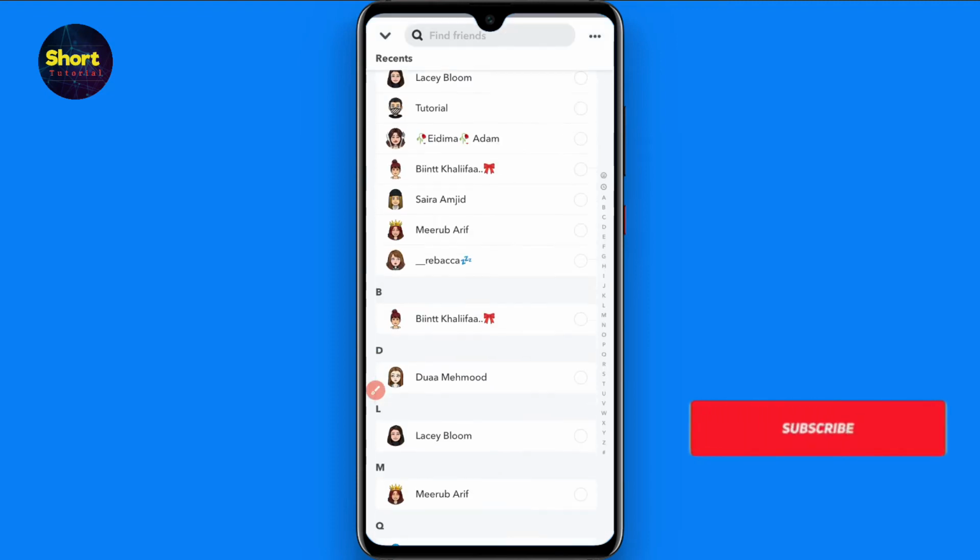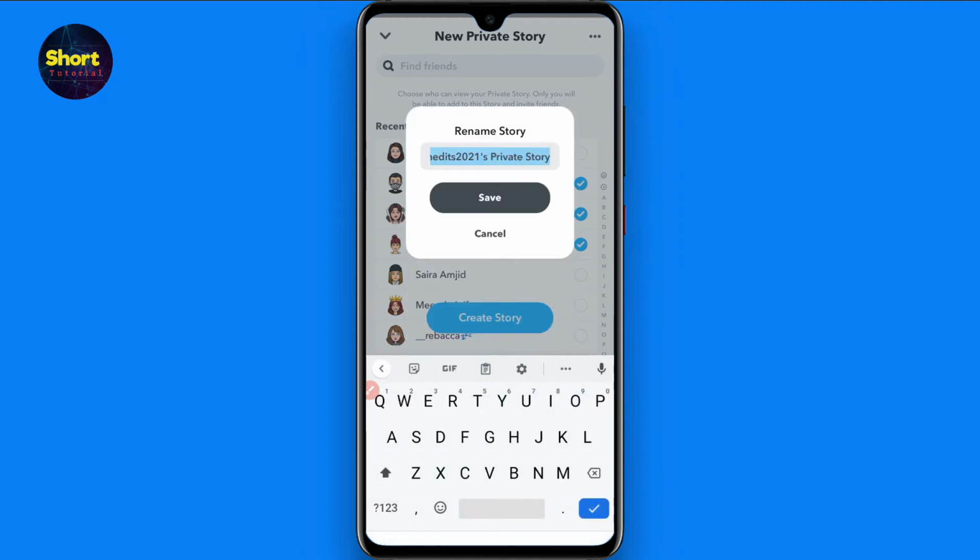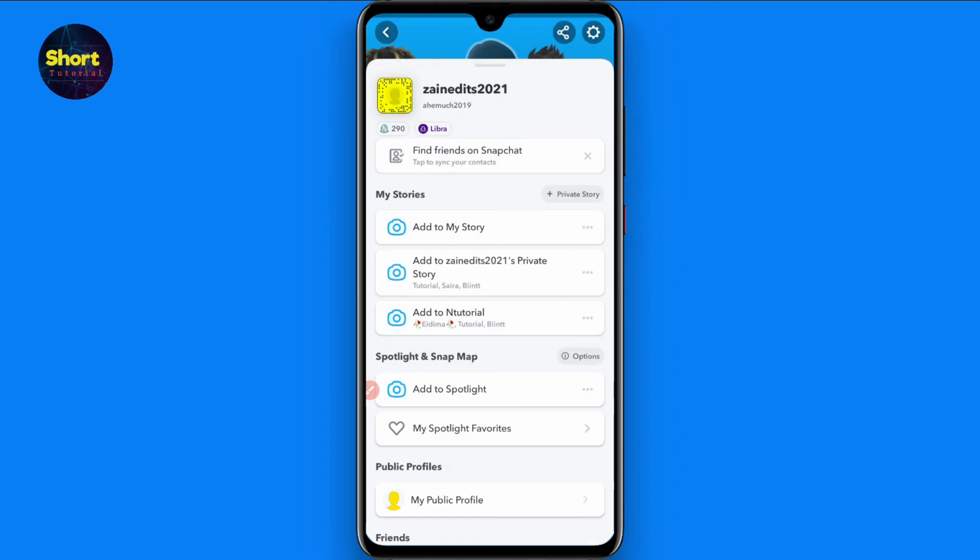Now from here you have to select the friends you want to add in the new private story and create story. Once you do it, here you have to enter your private story name. So let's suppose I enter tutorial. Click on save and your story is created.